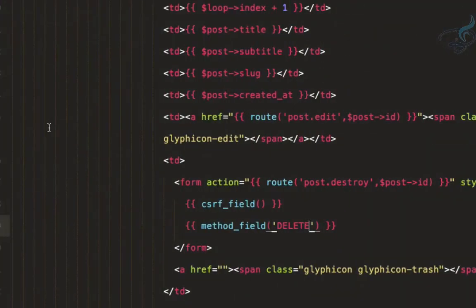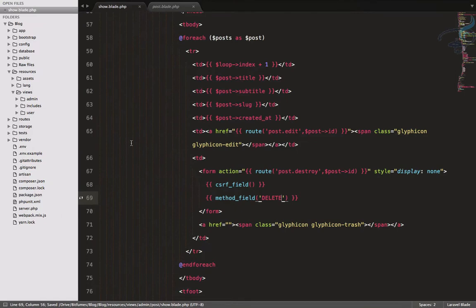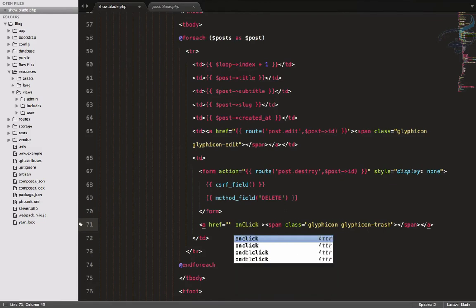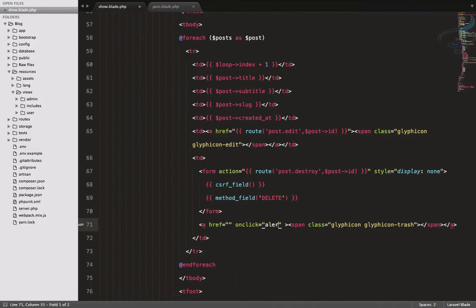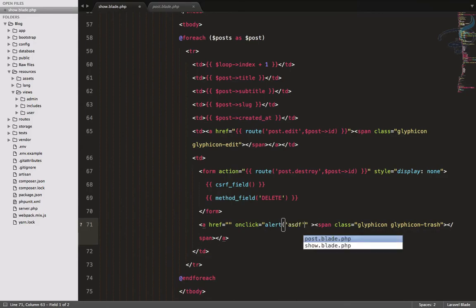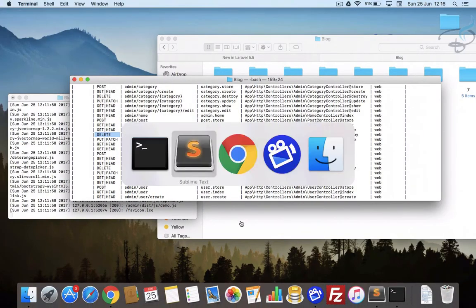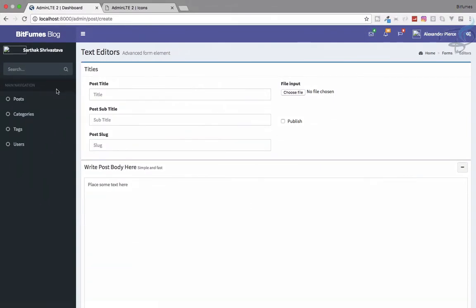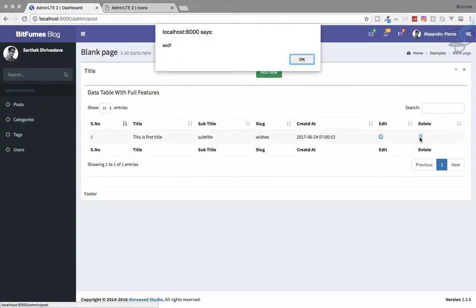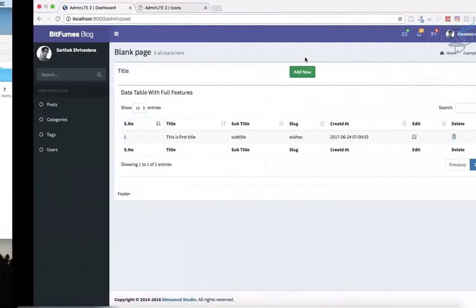So whenever you are deleting something, you have to give a form. But how do we trigger this form via this link button? So what I will do here, for this A, that means the anchor tag, I will give on click. So on click, let's first alert something so that we can see we are doing something correct. So Chrome, go to posts, refresh, click on the delete, and you can see we are having the alert. So now we will use JavaScript.